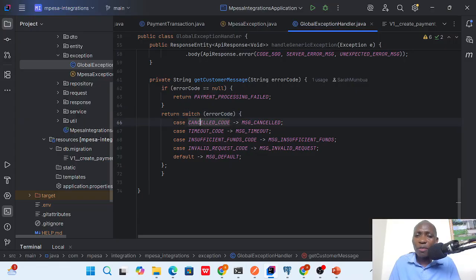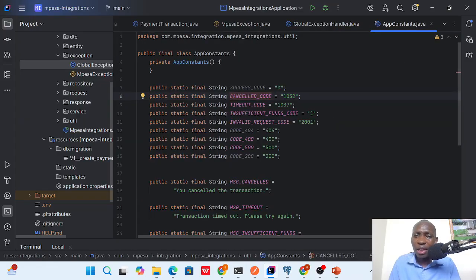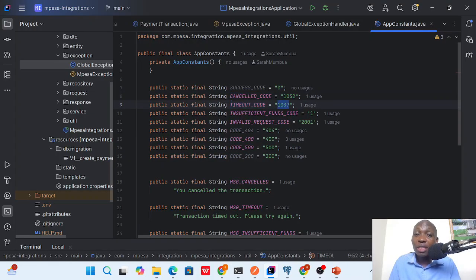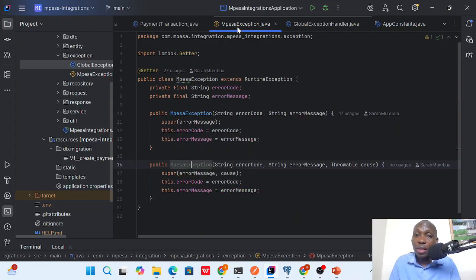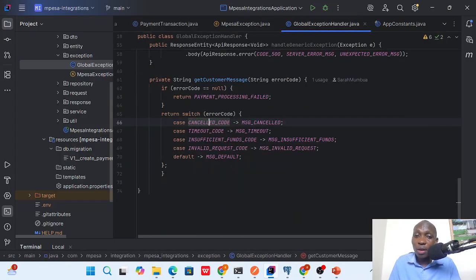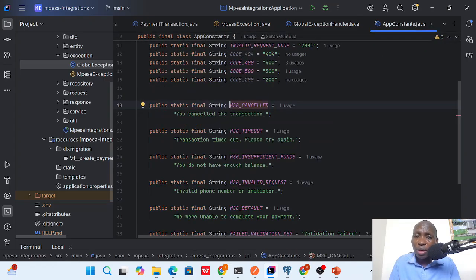So we have case cancelled code. All these codes I have defined them. You can see the cancelled code is 1032, timeout code is 1037. These are codes as returned by the M-Pesa gateway. We have insufficient funds code is 1, invalid request code is 2001, success code is 0, and so on. So let us go back. For the case of cancelled code, return message cancelled. So the message cancelled, you cancelled the transaction.